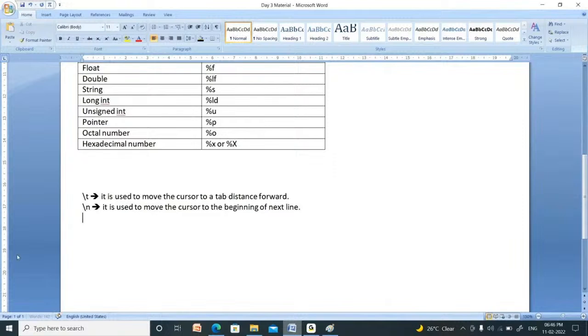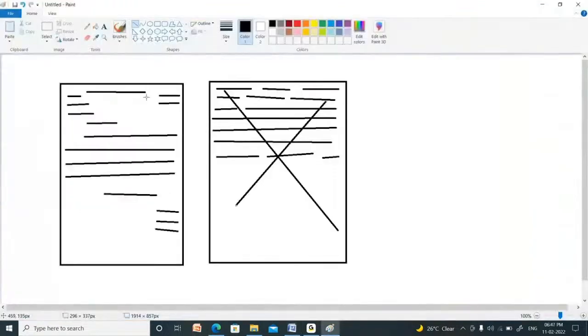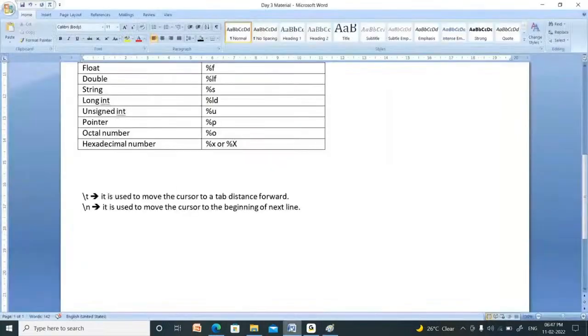\t for tab distance. Suppose I made a mistake here, then I have to remove the last character. For that, you type backspace on the keyboard. Here you can use \b. \b means it moves the cursor one character backward, in the backward direction.